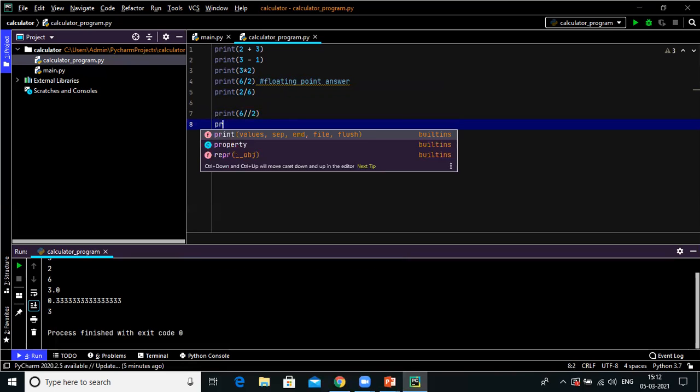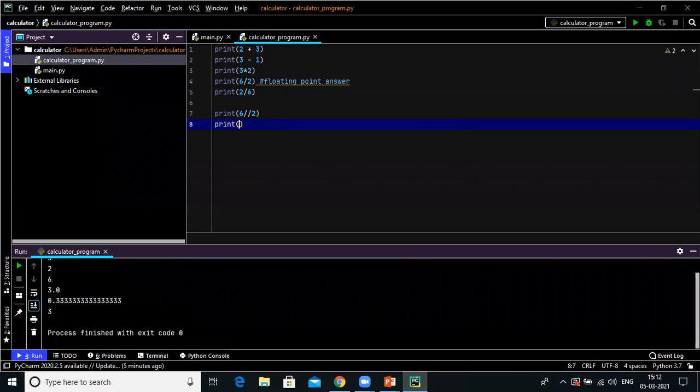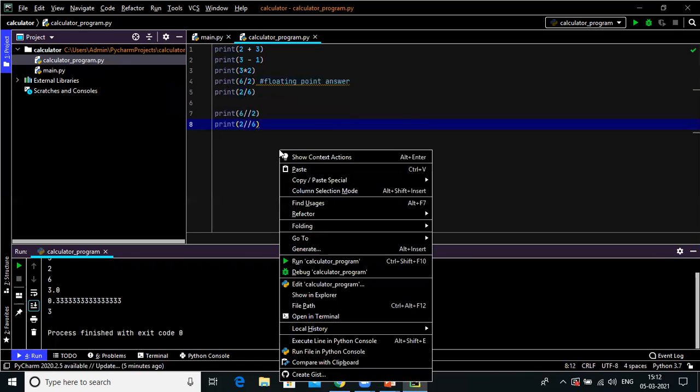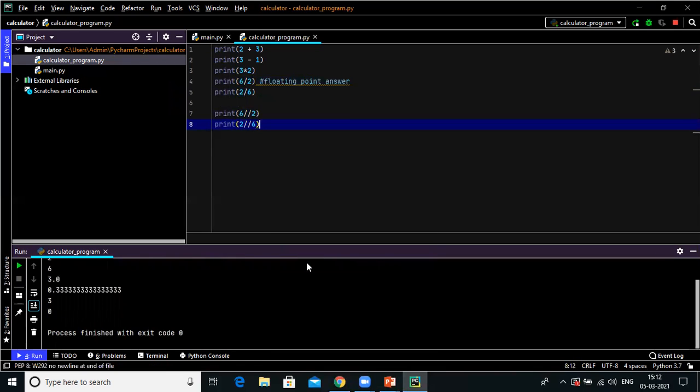Now see, for this, print if I want to divide 2 divided by 6 and answer is in integer format, so double slash over here and then run. See here, answer is only 0, not 0.33 something, right? Okay, our answer is in totally integer format. Okay, so this is the integer format.